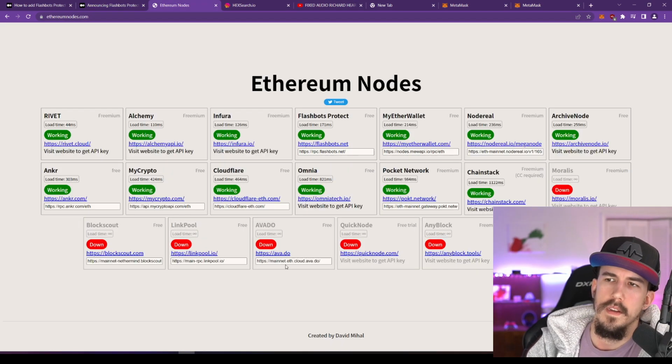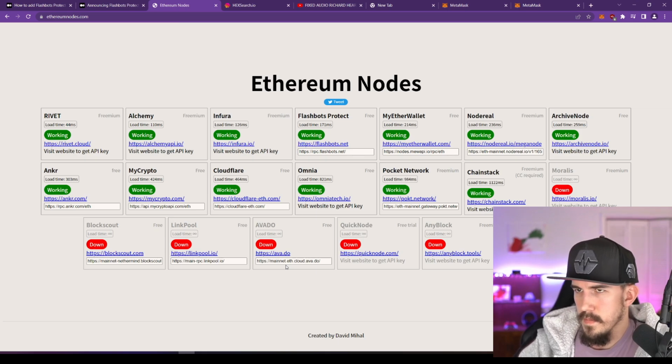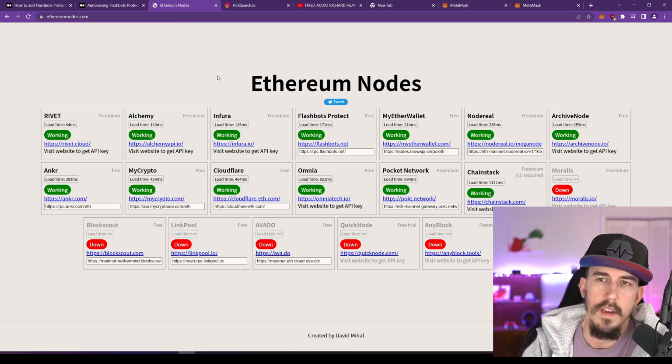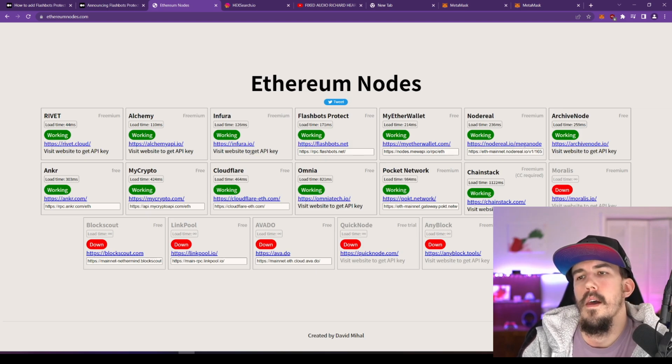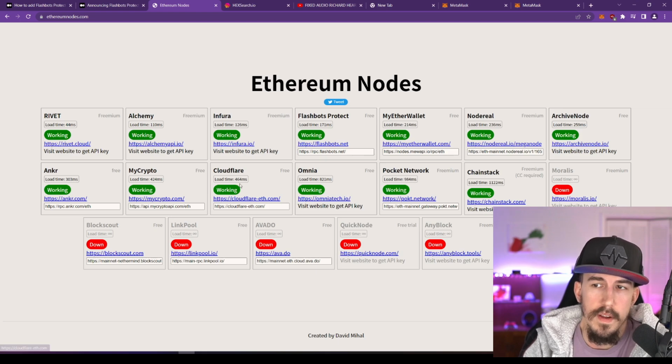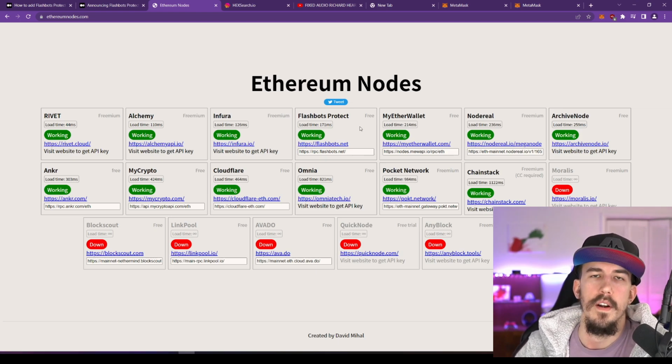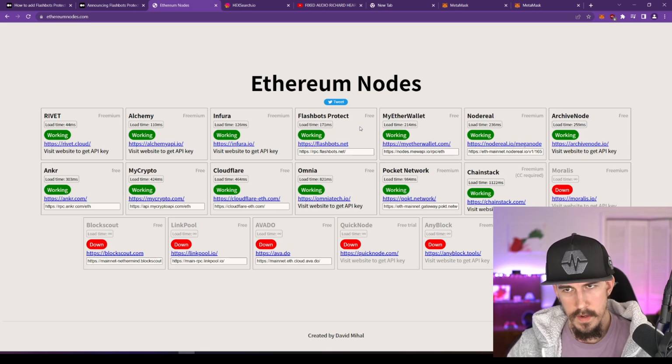Oh well, let me see here. If you go to ethereumnodes.com, these are some other options for RPCs you can use. I was also looking into potentially Cloudflare, but it just seems like FlashBots Protect is just better. So do your own research.